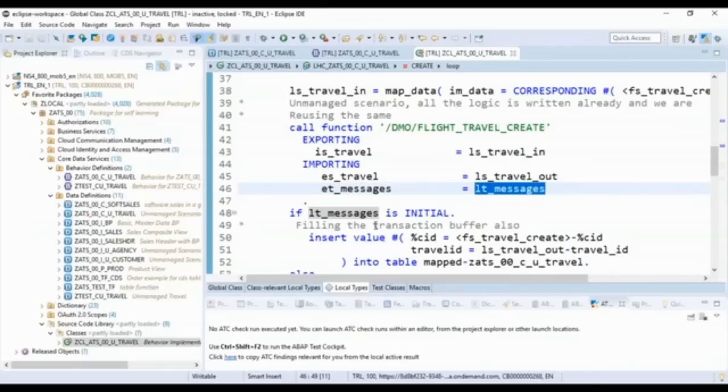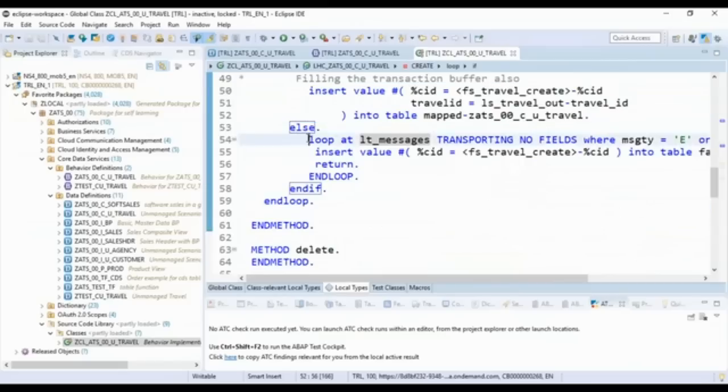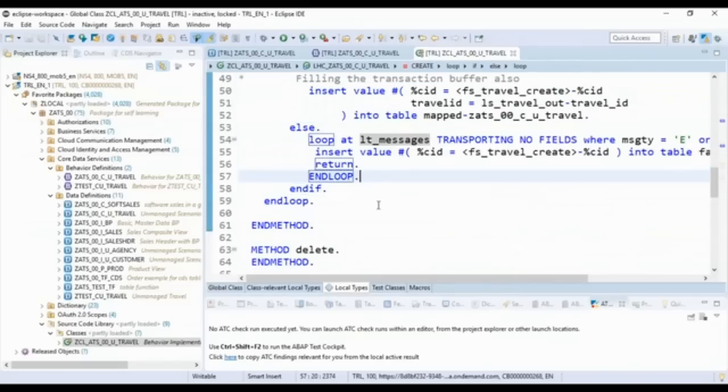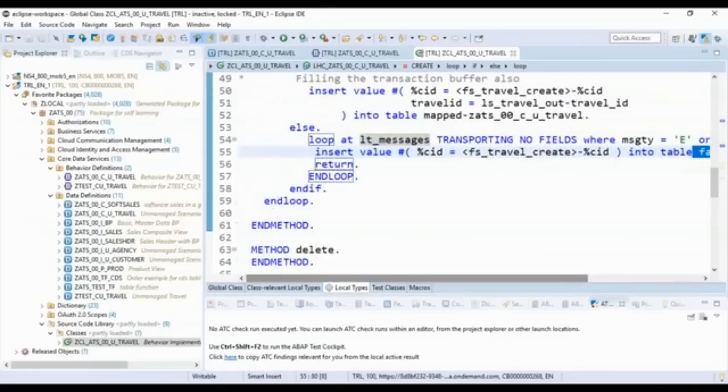If there is nothing wrong, we are updating, filling the transaction buffer. If there is a problem, then we are actually reading the failed keys, or basically populating the failed keys. You can see this is a failed key. Failed key means it will tell the Fiori front end that something went wrong. So if you fill the failed key, then what system will do, system will automatically throw an error message to the user.